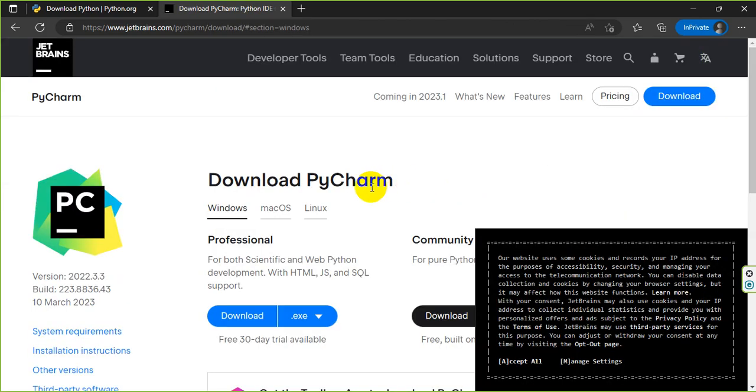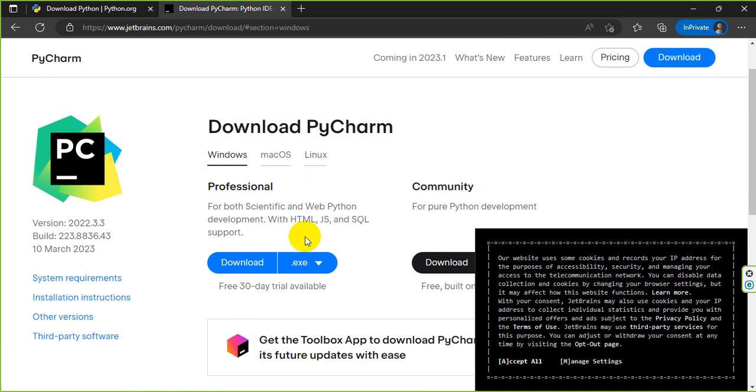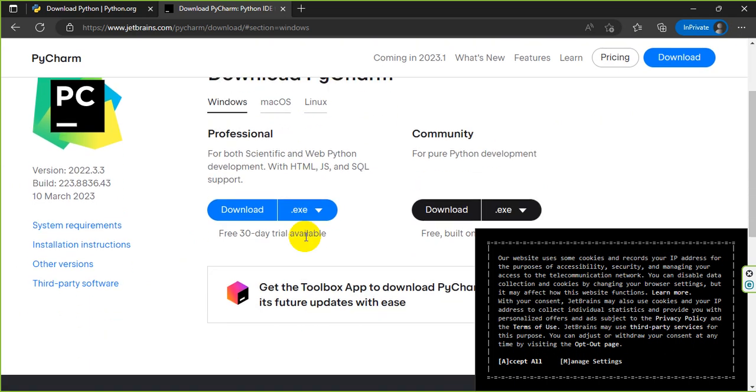For downloading PyCharm, press on get PyCharm. Then there are going to be two options. One is the professional edition, where you'll be getting a free 30-day trial. We can proceed with the community version for now.